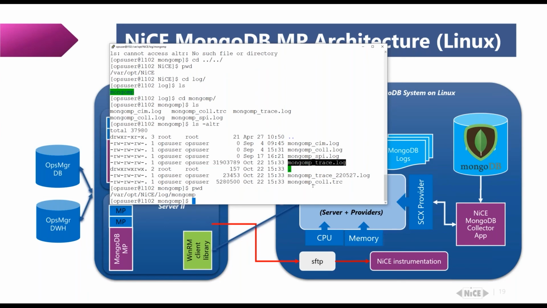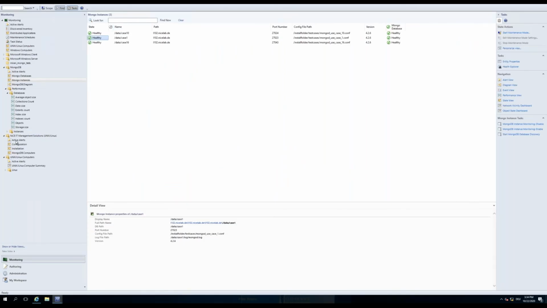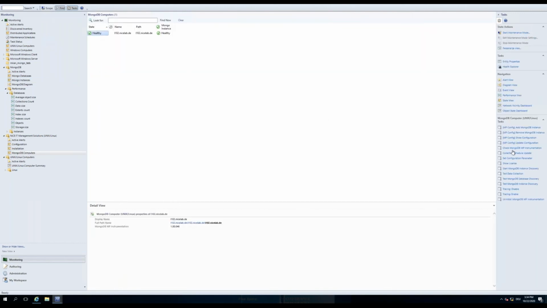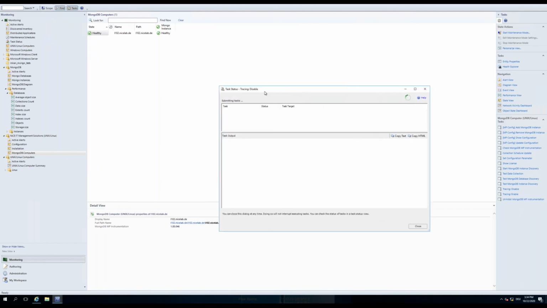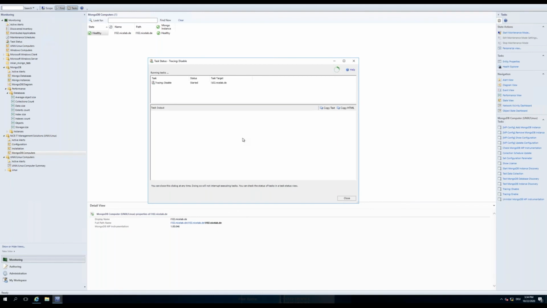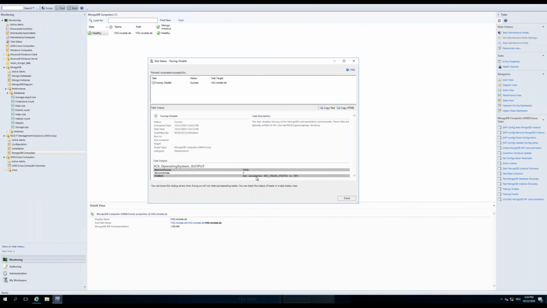So there are two options to switch it off. Either we can do this via the configuration file, or we can actually jump over to the SCOM console and go to the MongoDB computers, and actually go in here and say tracing disable and run this. So it should go in here and disable the tracing. What it does actually is it starts a script on the system, and the script will then update the configuration file. So it's running for a moment. Tracing disable. So yes, the trace status is set to off.